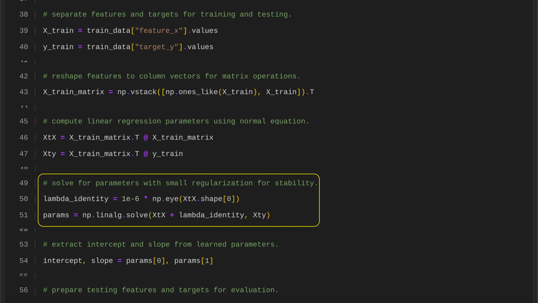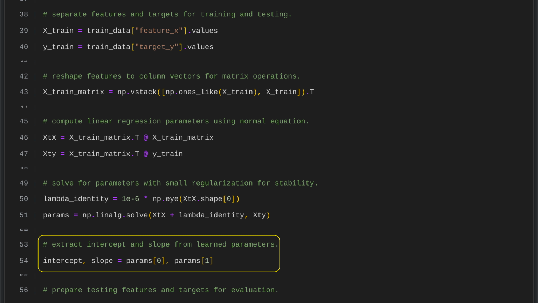This regularized approach reduces numerical instability and helps guard against overfitting, especially when the dataset is small or the matrix is nearly singular. From the learned model parameters, we take the first value as the intercept and the second value as the slope. These two numbers are essential because together they define the straight line that best fits the training data. In other words, they capture the linear relationship the model has learned between the input and the output.